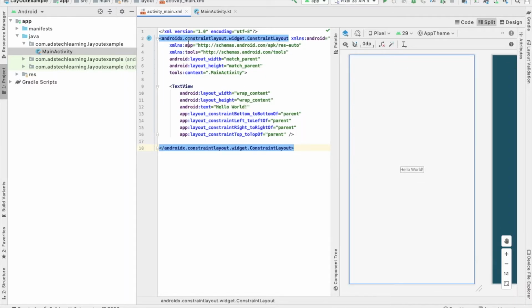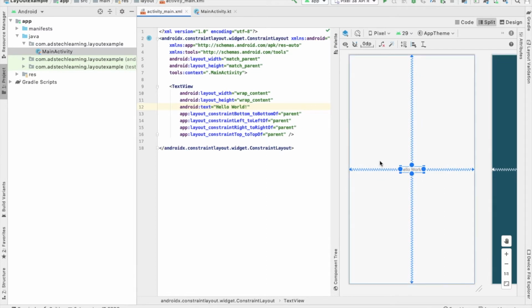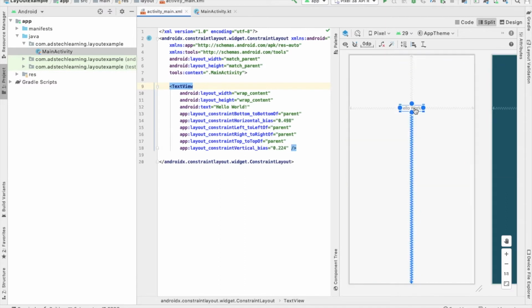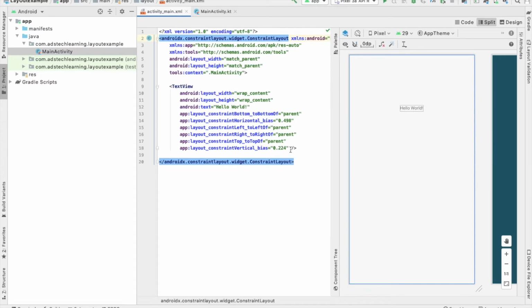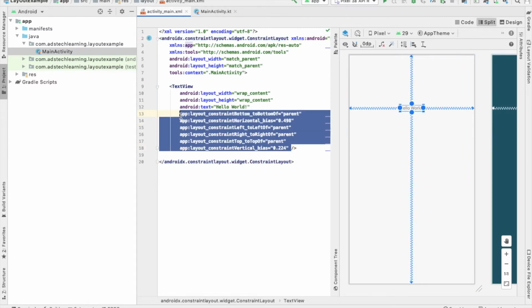You can see the constraint layout is a default layout, and I have one user interface component, a text view, that is located in this particular location. You can see the lines in 4 directions. This is the constraint given for this particular user interface element. What will happen if I fail to give these constraints? So I am deleting these constraints.